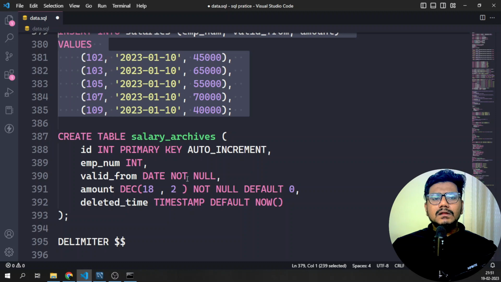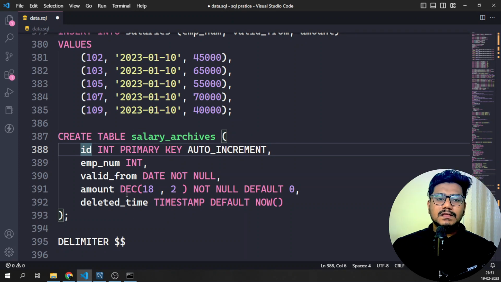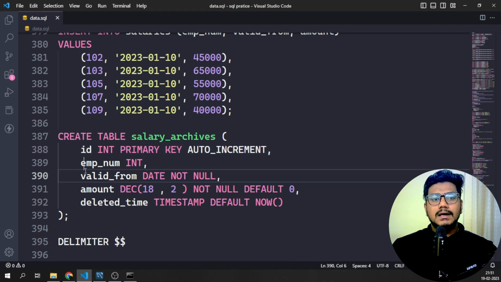We're going to create one database table, call it salary archives. The ID will be an integer, the primary key, auto increment mode. Everything I'm going to specify in a single line. Employee number will be an integer value, then the date, and amount will be decimal 18,2, not null. Then the deleted time will be taken.